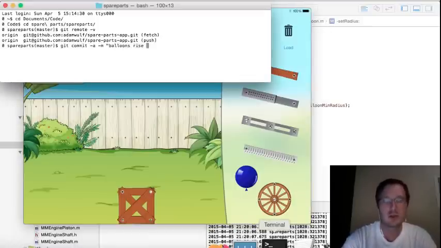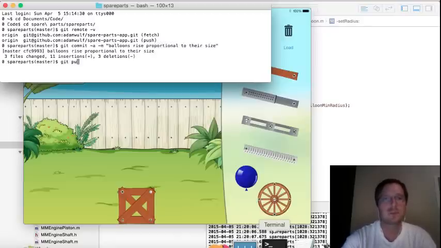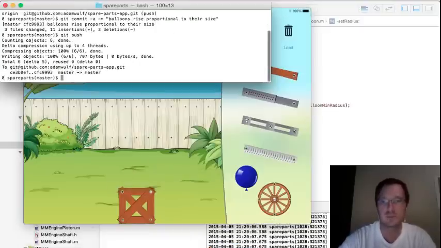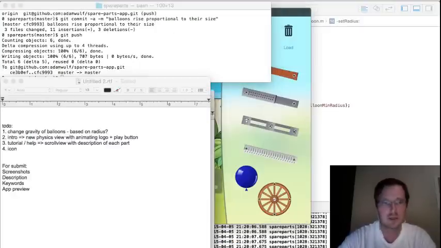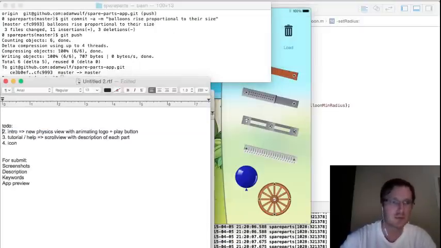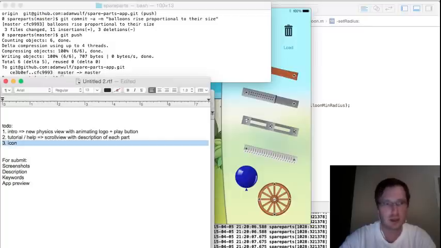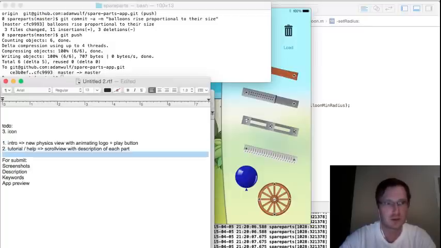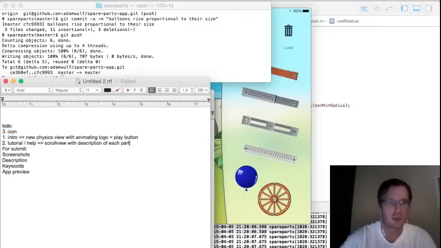Balloons rise proportional to their size. Did I spell that right? It's in the logs, so I did now. Okay. Now that's done, so we can take this guy off. Now the next thing we need to do to start our polish is we could knock out an icon. Let's do that first and just get it over with, right? So we'll do an icon and then we'll worry about the intro and that kind of stuff.